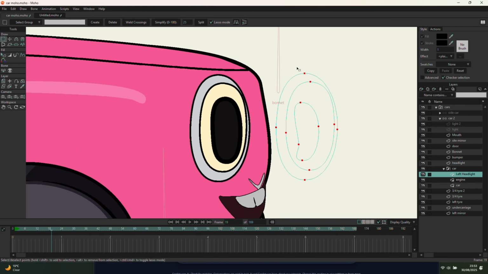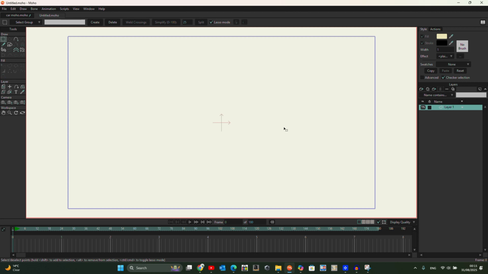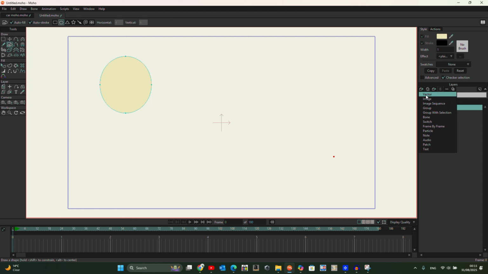So how do we do a mask? All right, let's see how we can do that. The easiest way: for example, if I draw a shape here, this is the first shape, let's call it shape 1. Then I add another vector layer, shape 2, and draw another shape, maybe here. Then let's change the color of the shape so that we can see it clearly.